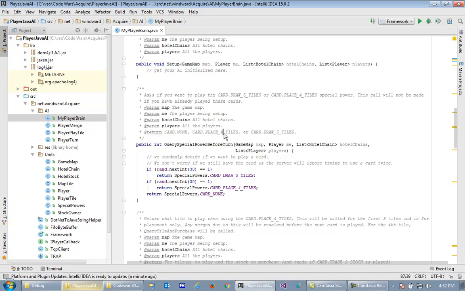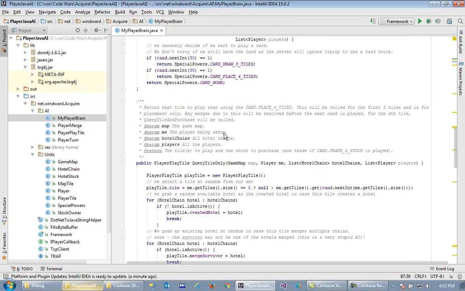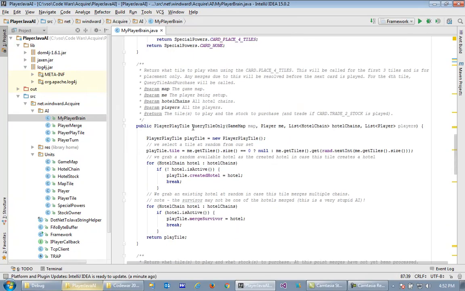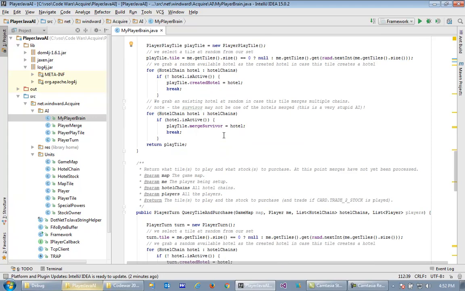So the place 4 tiles or the draw 5 tiles. And that's just telling it up front that you're going to get 5 more tiles into your set of tiles before picking yours, or that you want to place 4 tiles. Then if you place the 4 tiles, and only then, you'll get this call for the first 3 of those 4 tiles, where it's just asking what tile to place where.